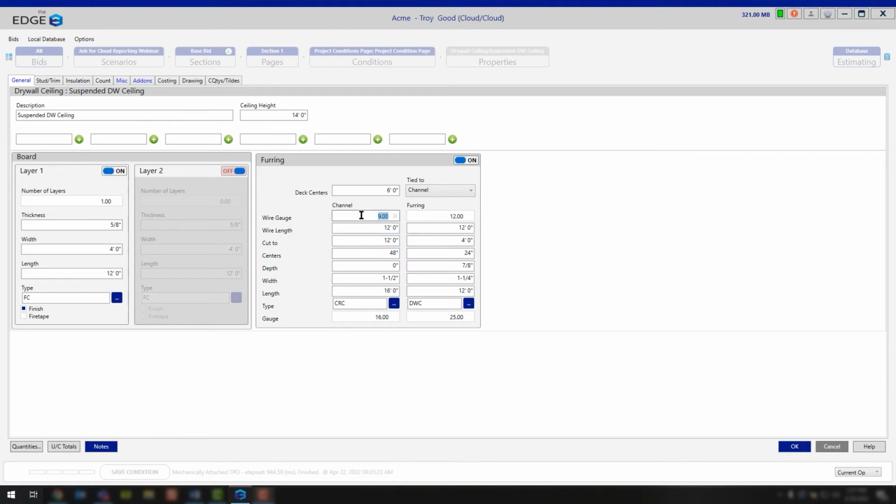So starting up at the top, we're going to ask you what your wire gauge is going to be. We're going to ask you what the wire length is going to be. If you're going to cut that to a different size, go ahead and change the cut to. Your centers are ultimately how often are you going to be dropping this wire.